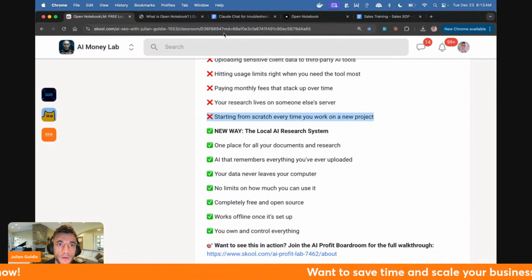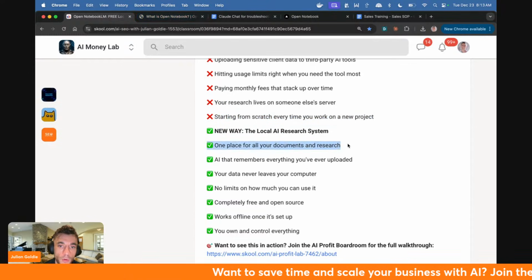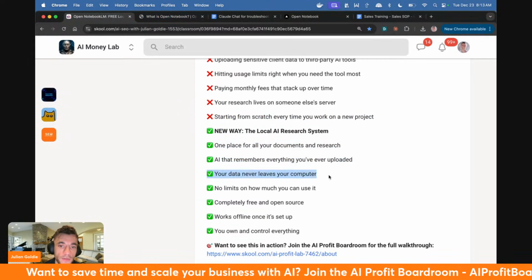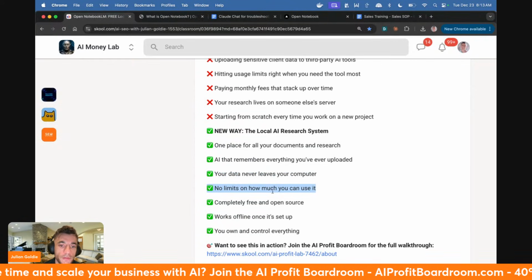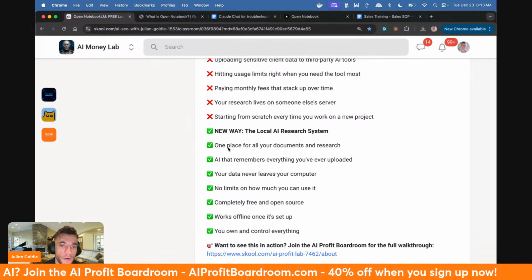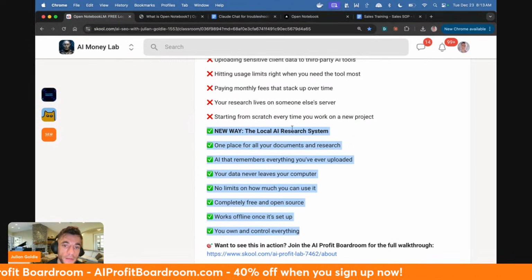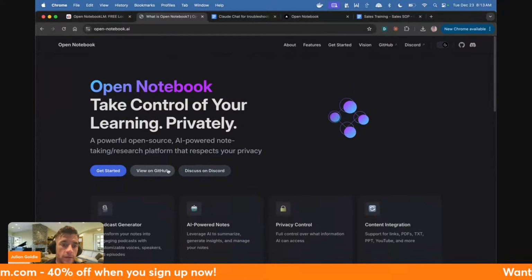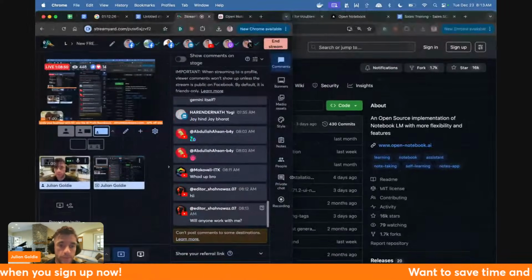With Open Notebook LM, right? You got one place for your documents and research. AI remembers everything that you've uploaded. Your data never leaves your computer. There's no limits on how much you can use it. It is free and open source. It works offline, and you own and control everything, right? So that's the difference. That's why this is different right here. All right, and you can see how it works. And it's available on GitHub as well. So it is open source.